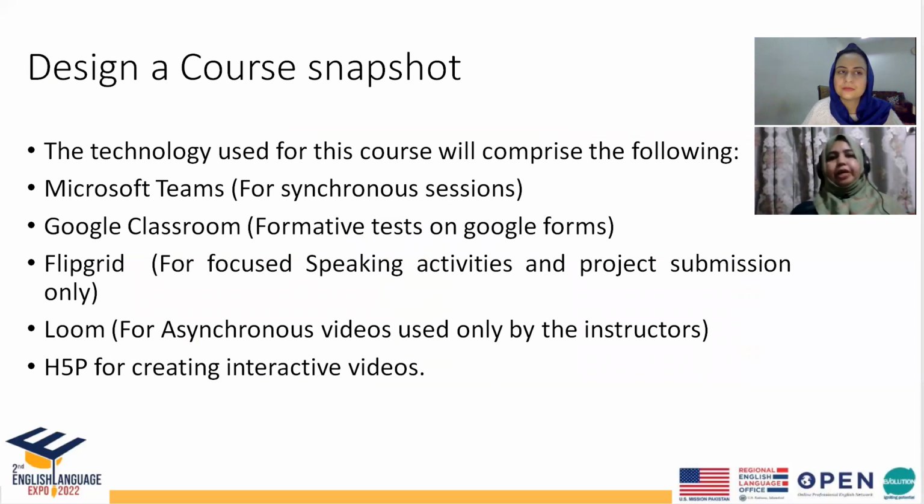Okay, yes, the course snapshot is really helpful for teachers, parents, and school administration at the same time. There are certain apps, and if we use these apps, we can make our lectures more interactive and more effective. The technology used for this course will comprise the following: Microsoft Teams.